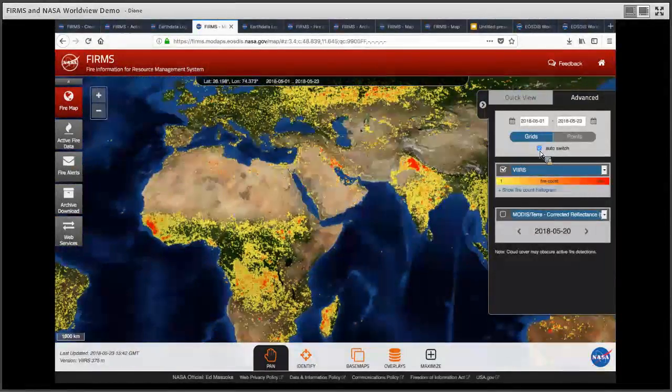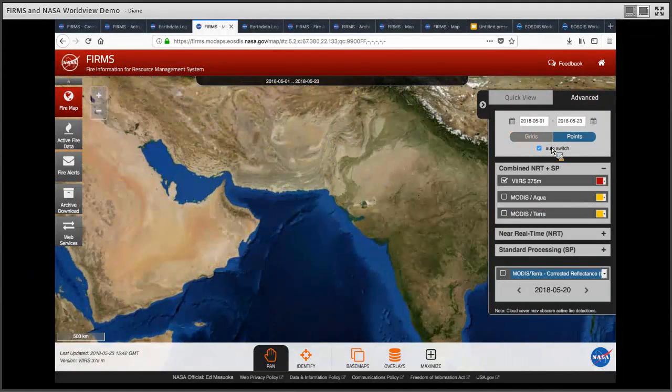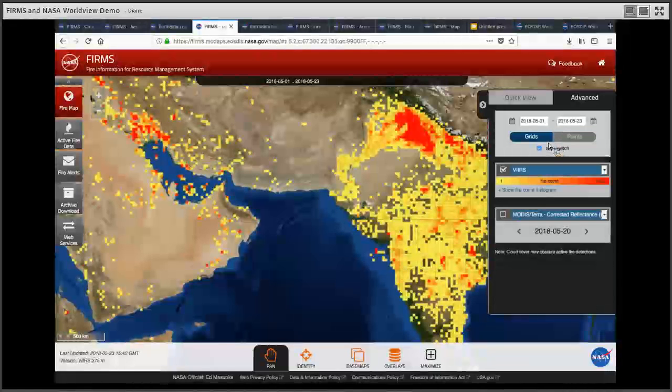There's an auto switch, which will select the best for you. So if it thinks that the number of fires returned would be much quicker displayed in a grid, then it will do that. But you can actually turn that off and make it go to points, but it will take longer to display. And looking at this, it doesn't look quite as meaningful. Okay.